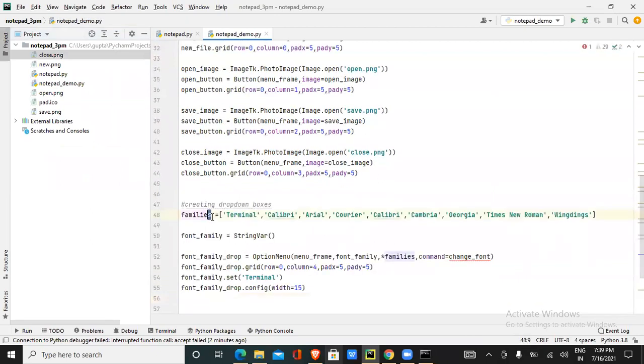You can take the list name as anything. I'm taking the list name as families. And you can include some font families here. Now a question: how do you get the font families? Okay, I'll be sending you a code. I'll be sharing the code in the WhatsApp group where in that program you can easily check what are the font families present in the Tkinter, the different types of fonts present in the Tkinter. I've selected a few of them, you can select more if you want. I've stored them in the list format.